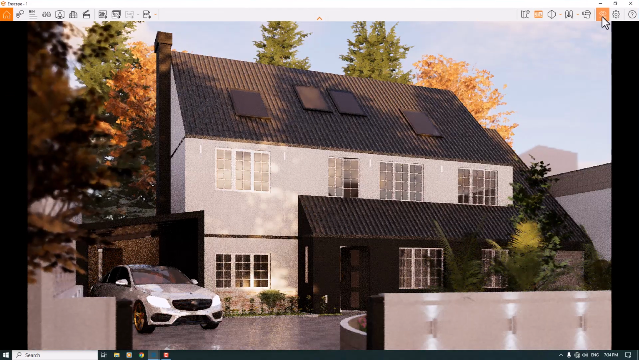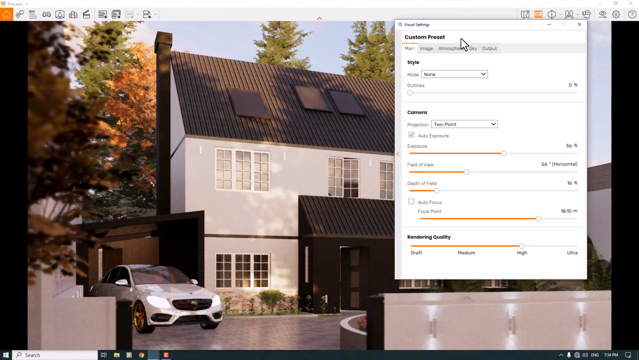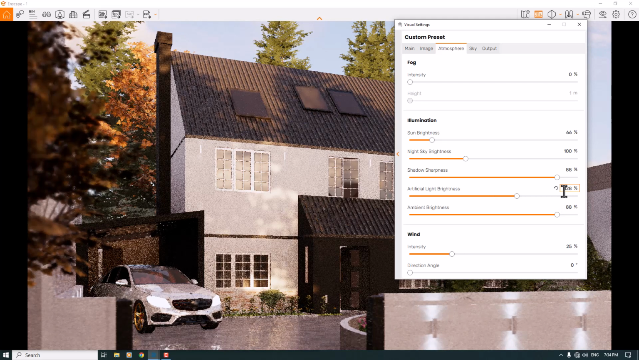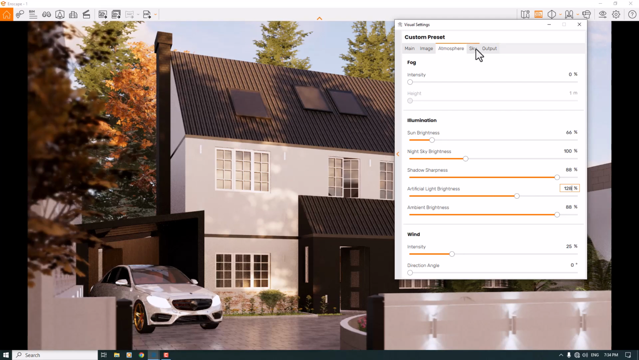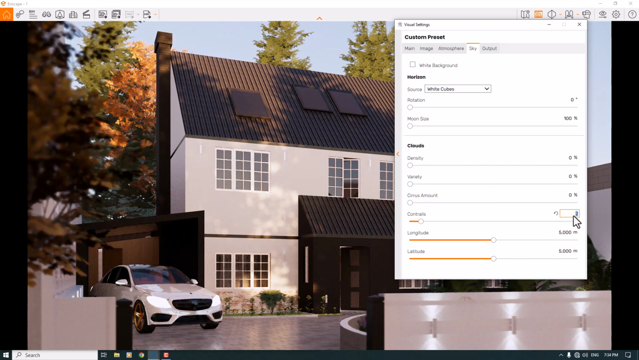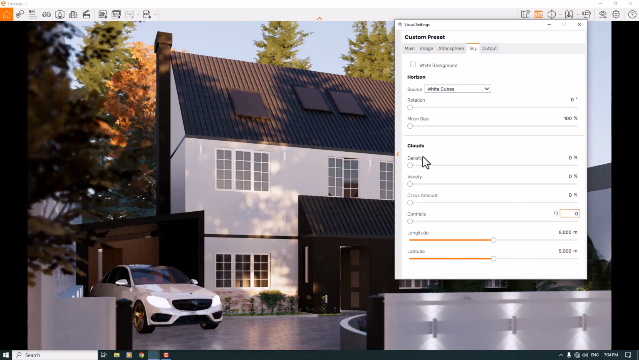So I'm going to maximize the visual setting, and in this place we have atmosphere. I'm going to increase the artificial light brightness related to these spotlights to 128%. That's much better. So I'm going to reduce the wind option to 4, and the skybox is really important. For the skybox, I prefer to use 0% for all of these 3 elements in here, like that. It takes a little bit of time, and the cloud count is 0. So now we have some clear sky with some clear GI calculation, and everything is good for us.